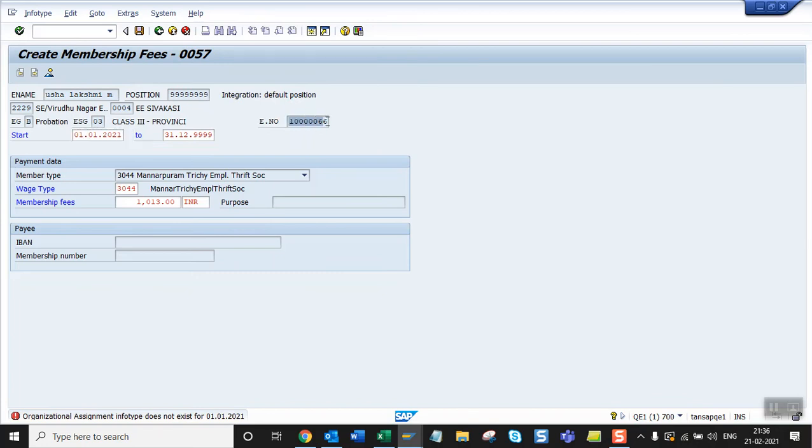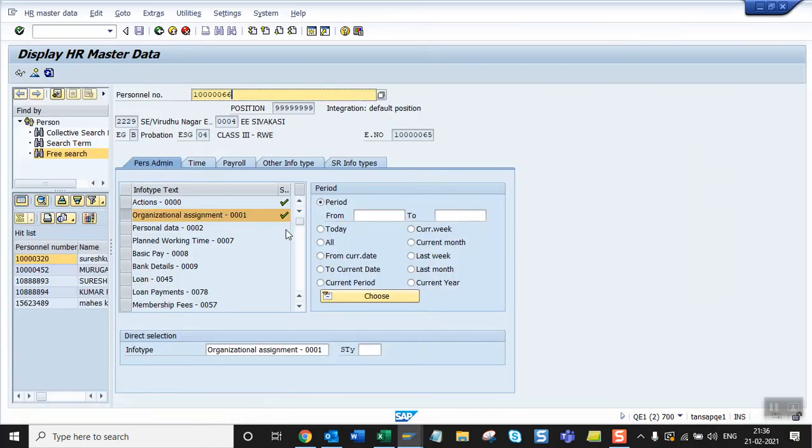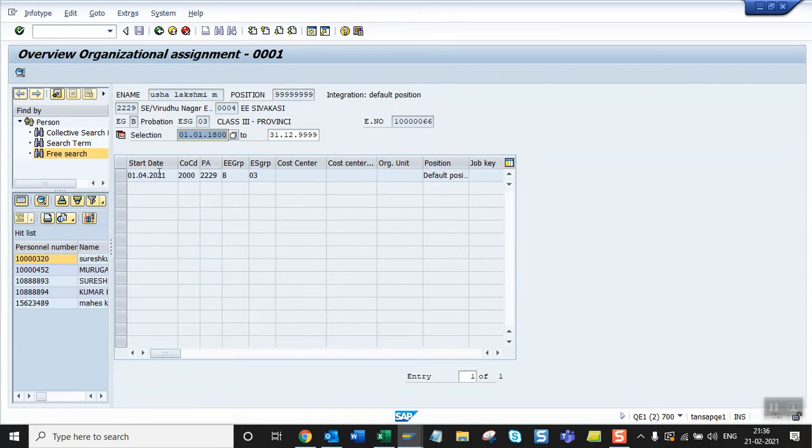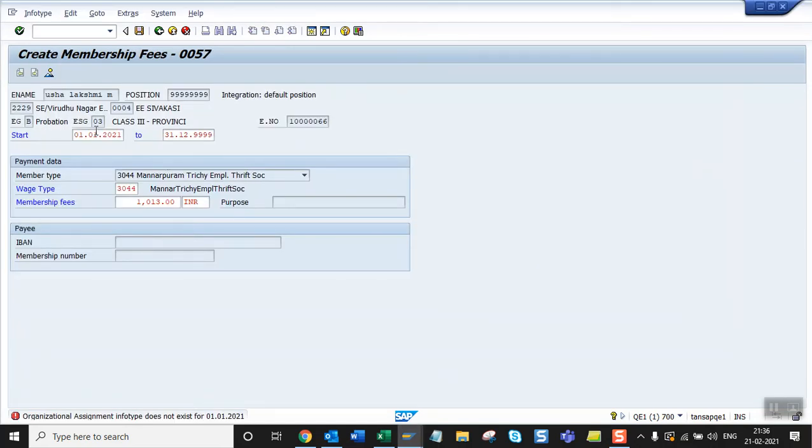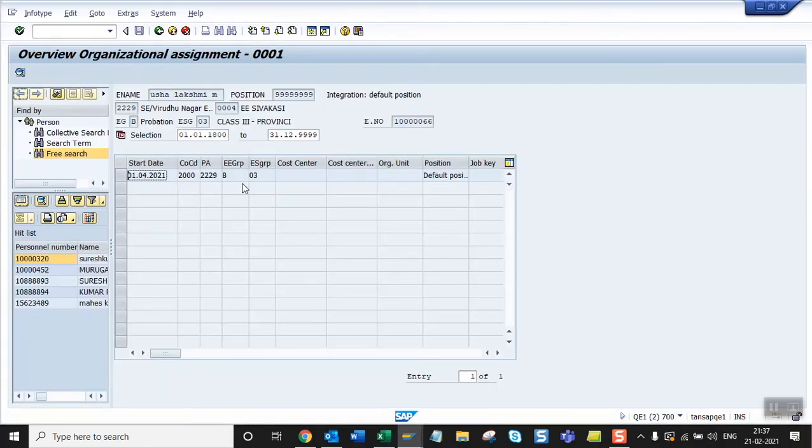Again, 66 also has an error. What is this error? Yes, these details are there, but the employee was hired on 01/04. That's why. Again we can change it here. If there is no error, the system will process directly. See, the system is processing. Again, one error. What is this error again?